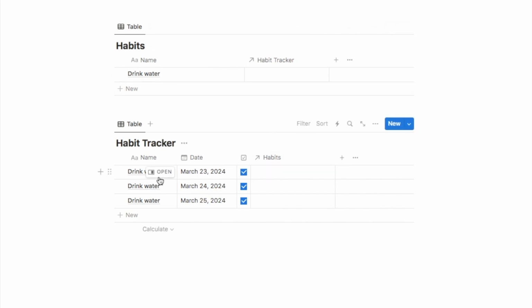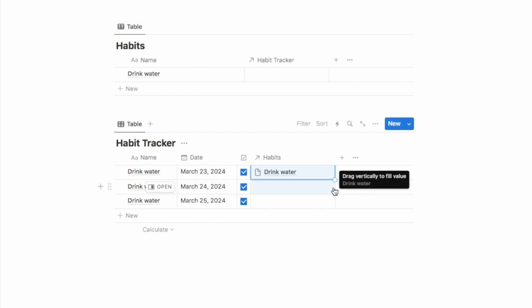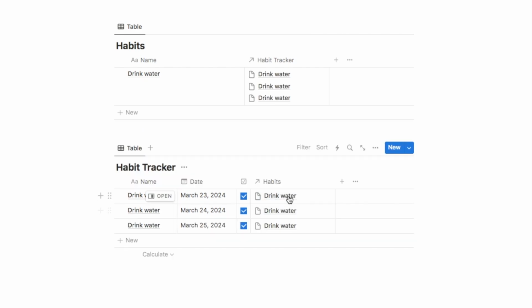So if I click on the box here next to our first drink water entry, I can select which habit this relates to from up here, this database. So obviously this one we're going to select drink water, and I'm just going to drag that down for all three of them. And once I've done that, as you can see, these little drink water entries are now appearing up here next to our drink water. So essentially what we've done here is we're just relating each of our entries to the overall habit up here in our habit streak tracker database.